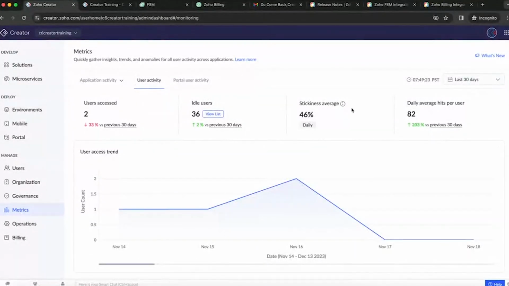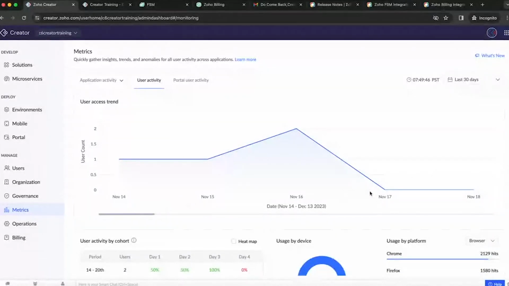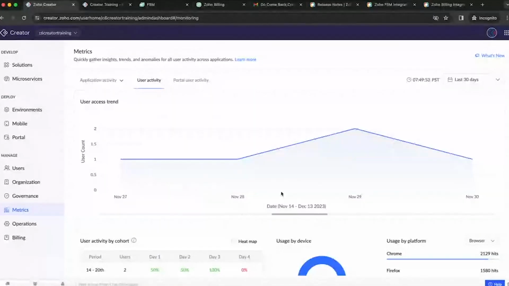Now then we have the stickiness average. So this stickiness average is nothing but you can see the percentage of the average users accessed among the total users. Then we have the daily average hits per user. So this will show me the average hits count. And then we have user access trend. So here I can see the dates, and over here I can see the user count. So I can scroll down and I can see all the data in this graph.